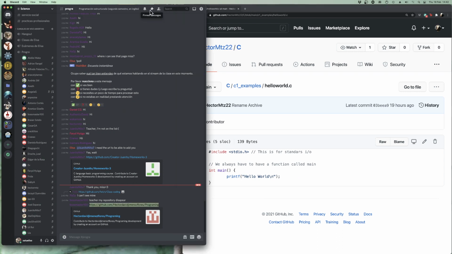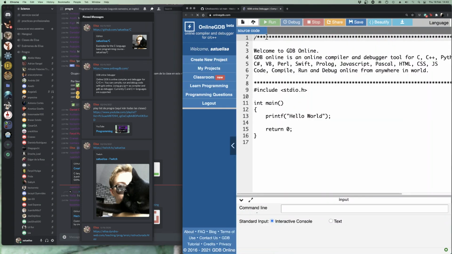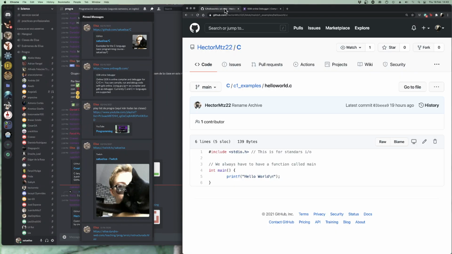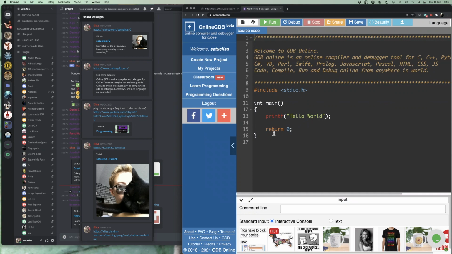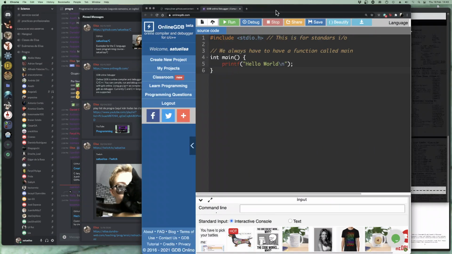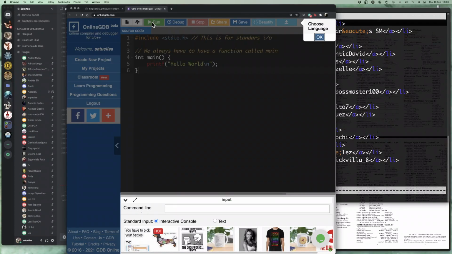We could actually try to use the online thing. So I'm going to open the online GDB in another one here. I'm going to go to raw. I'm going to take Hector's code, supposing I had any question about whether it's going to compile. I think this code is just fine. I paste it here and I run it.